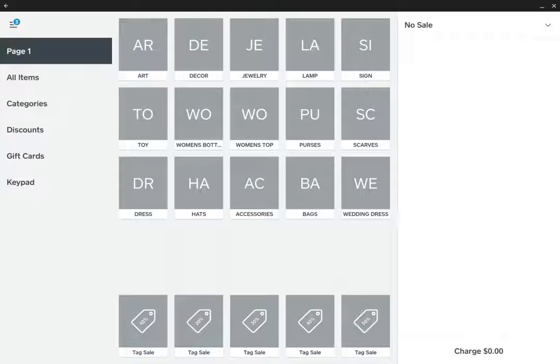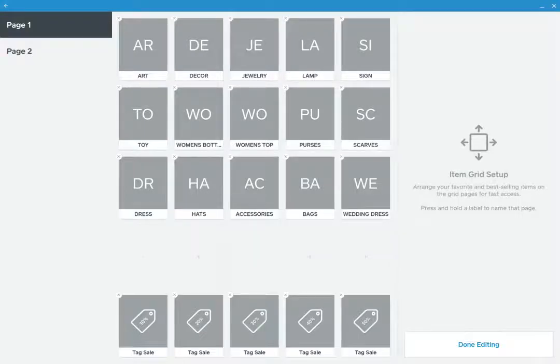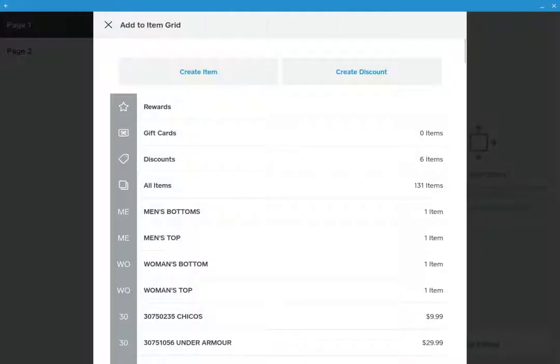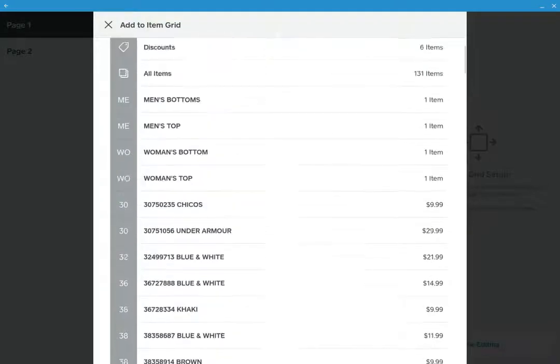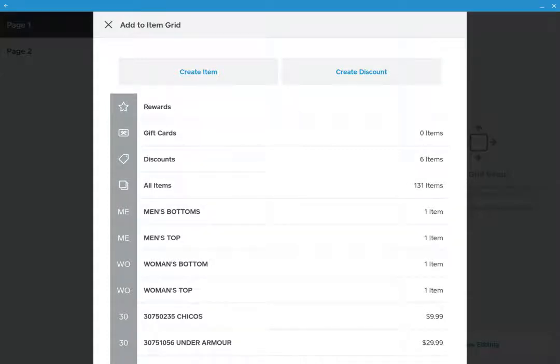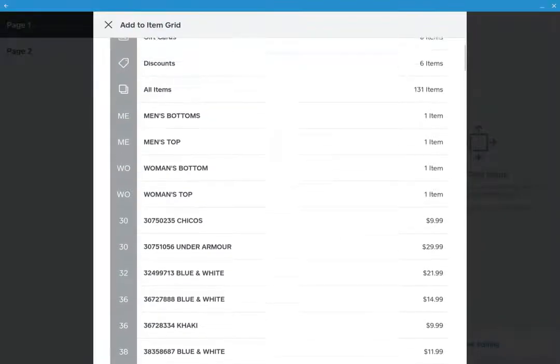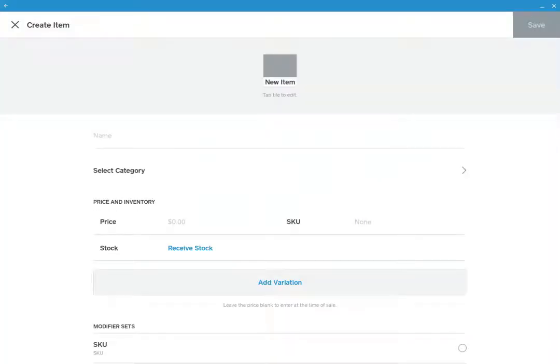our POS. And to do that, we basically press and hold on an empty grid item, and then we're going to hit the plus on it again. We're going to create an item, so we can create an item that's already in our catalog. But really what we want to do is basically turn them into categories. So to do that, we're just going to hit create item. And in this case, we're going to name it women's dress. I think we actually have a women's dress on the screen already.